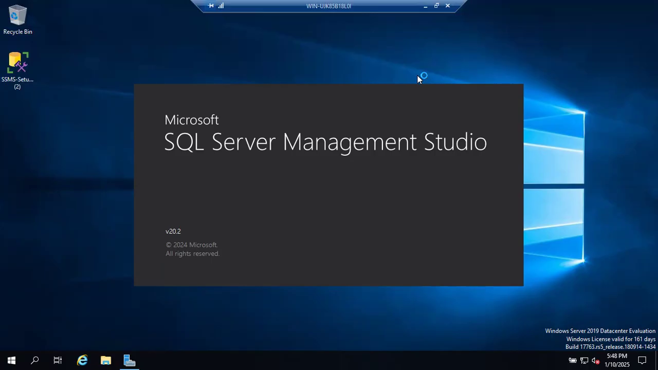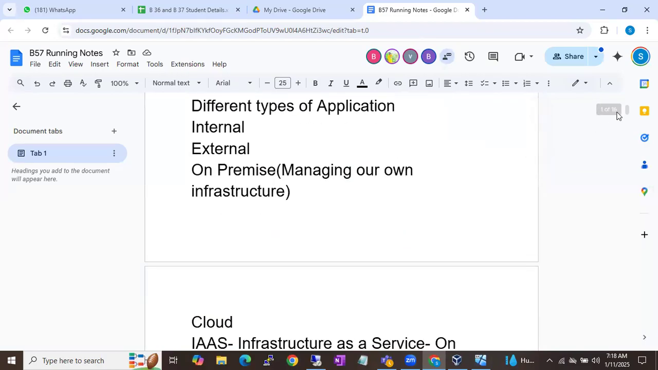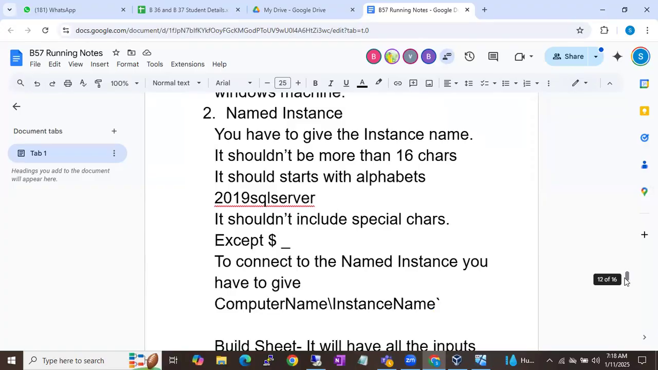Whereas up to 2014, while installing the shared features, if you remember, there is one more shared feature called management tools. If you select that management tools, Management Studio will automatically be installed, guys. This is for up to 2014, meaning 2005, 2008, 2008 R2, 2012, and SQL Server 2014.